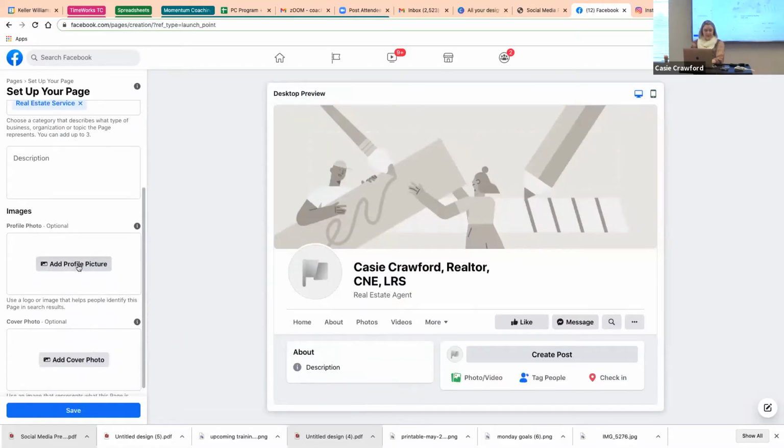So for your profile photo, you can use your headshot, which is usually what I would put in. I'm assuming you all have your headshot saved on your computer.